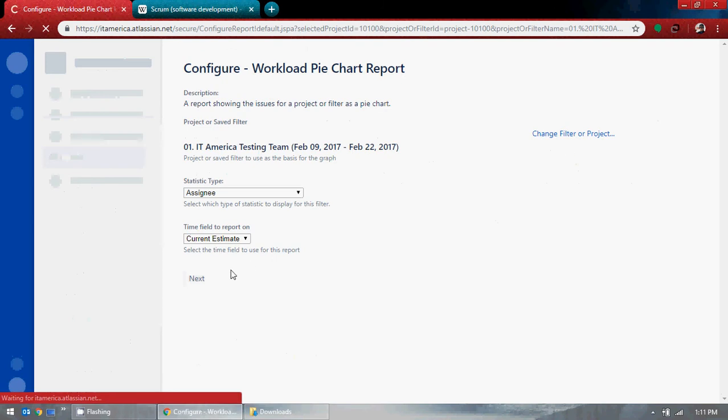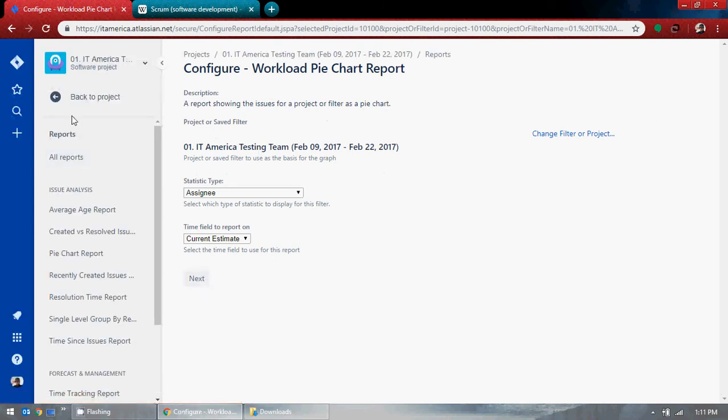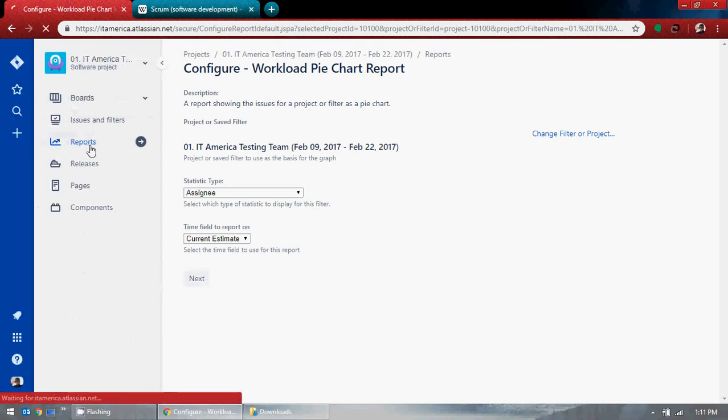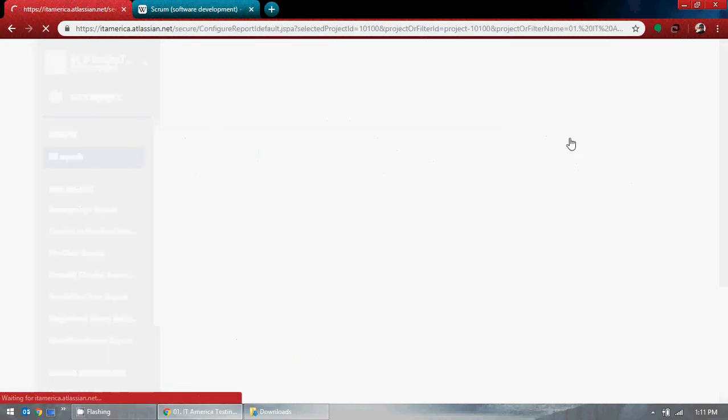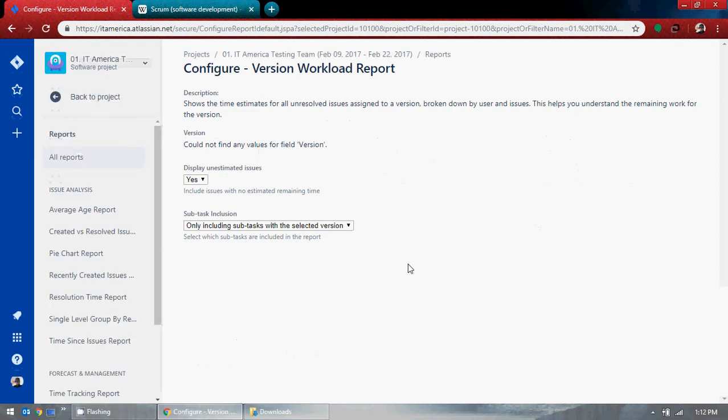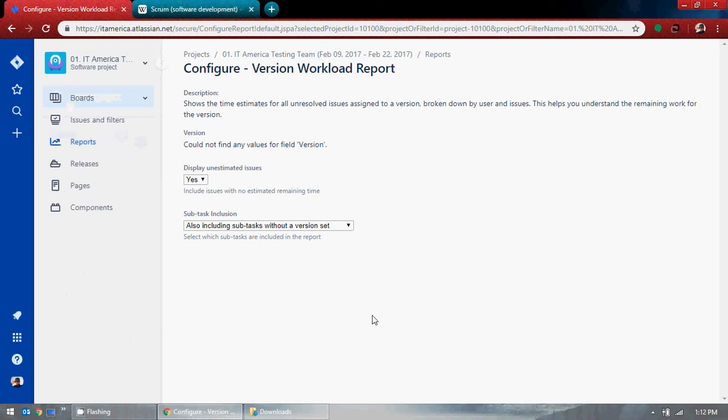So what we'll go to is, okay, before that we'll just try to see this one. This one we didn't see, right? Version workload reports. There is no option here. There is no next option. I don't know. So I don't think that works. So we'll go back here.